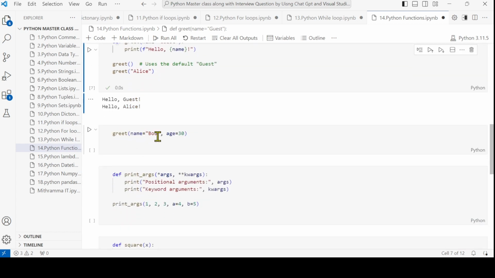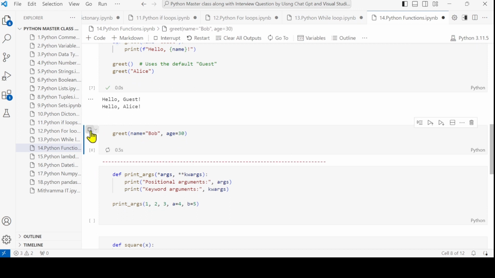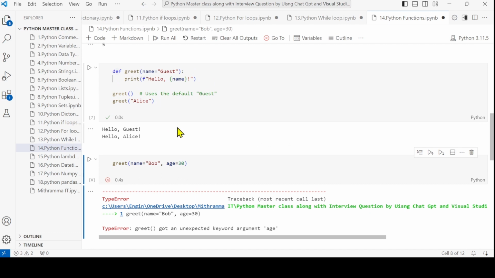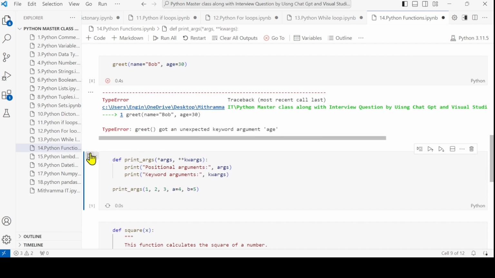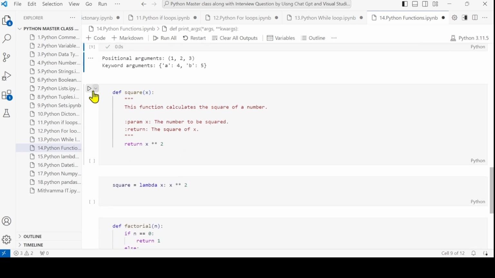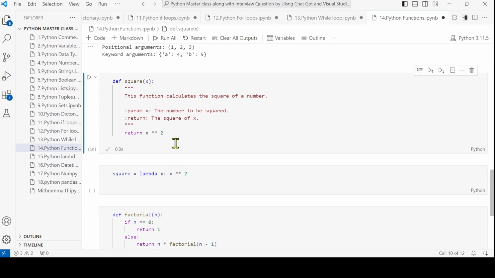Greet name equal to Bob, age 30. Run it. It's an error because the greet function takes a name, but it's not accepting age, only the guest name. Now, positional arguments are 1, 2, 3, and keyword arguments are the kwargs, which have a key and value pair. Now the squares of this value will be true because no values are mentioned like this.